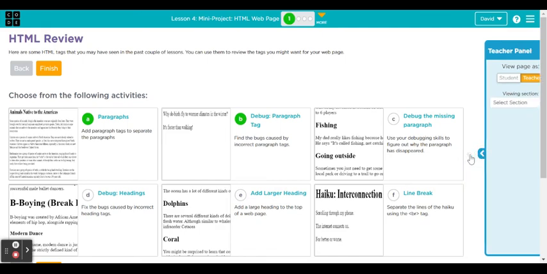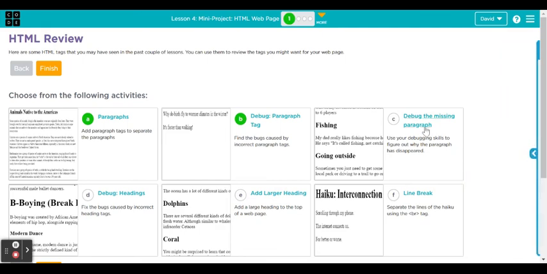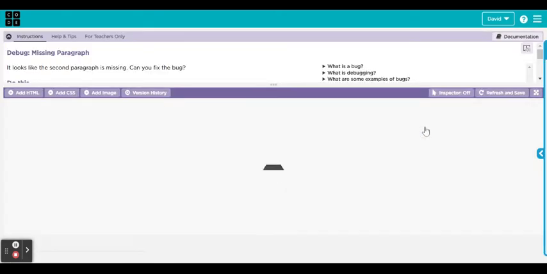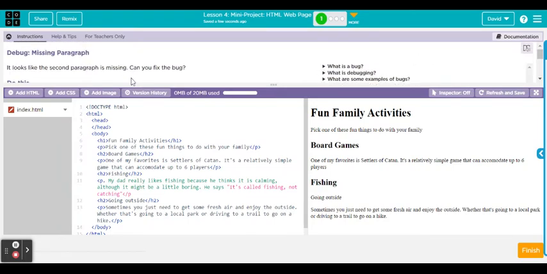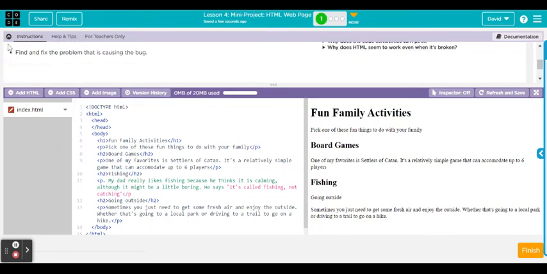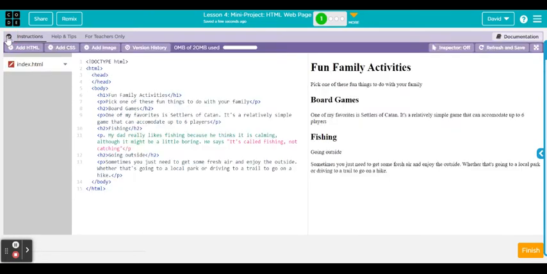Let's head to C over here. Debug the missing paragraph. All right, so it looks like the second paragraph is missing. Can you fix the bug? Find and fix the problem that's causing the bug. Immediately, I'm seeing some pink code here. Let's see. So that's good. Line 8 looks good. Line 9 looks fine. Line 10 looks fine.